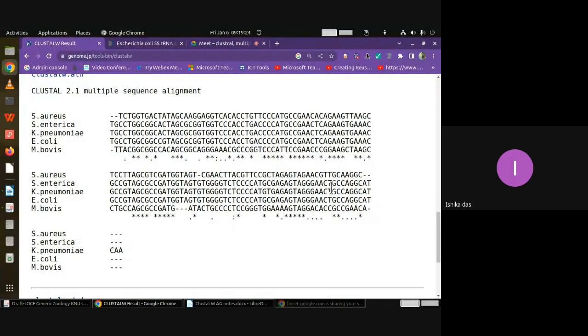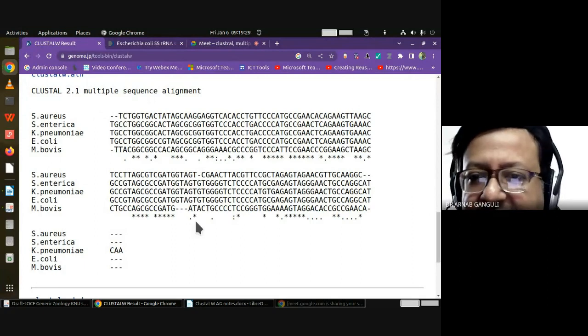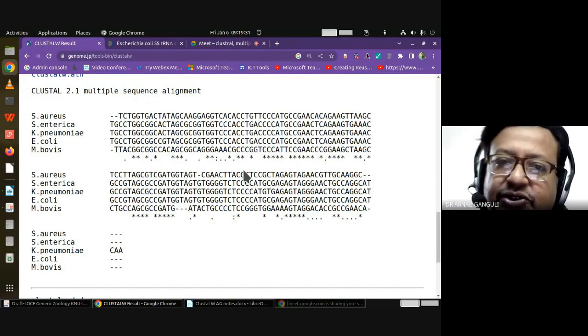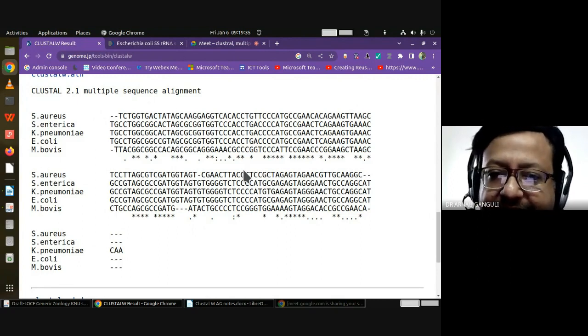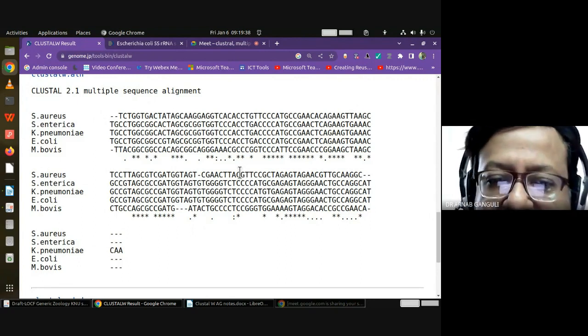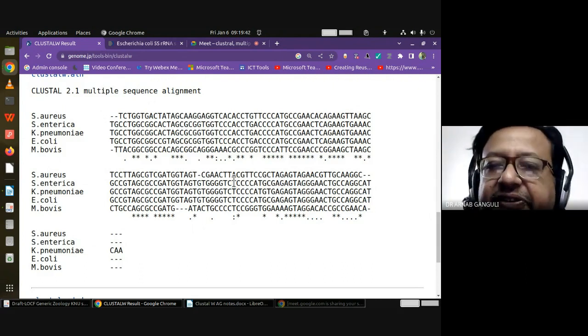Yes, sir. So this is the first line, this is the second line, this is the third line, all cannot be put in one line. So this is how you make a multiple sequence alignment. After this multiple sequence alignment, the next step is construction of a phylogenetic tree.